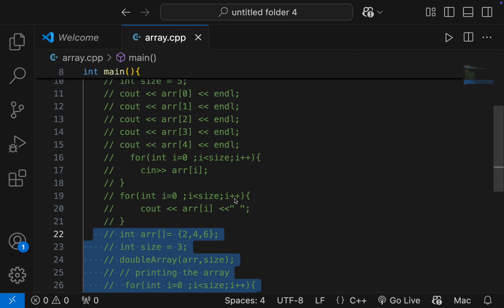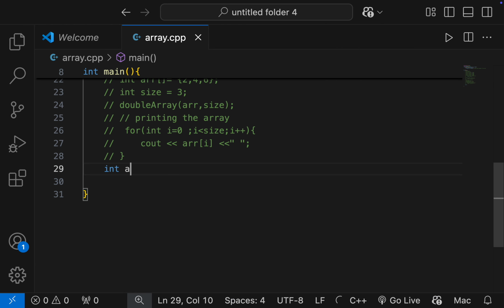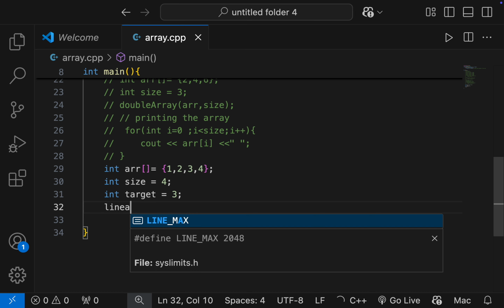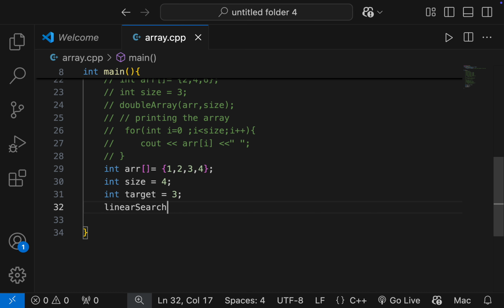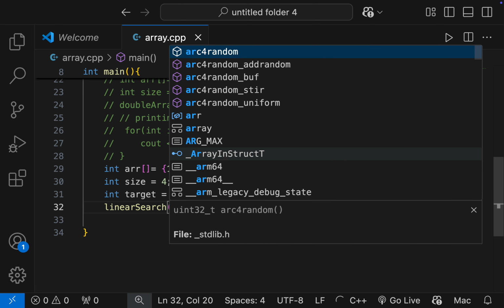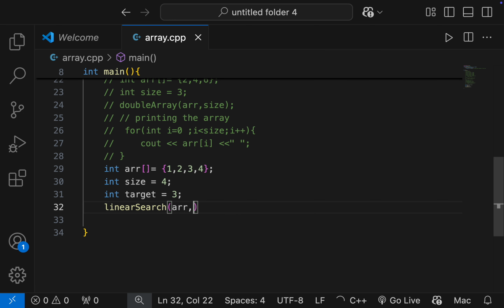So for that reason you have to make an array first. Let's say 1, 2, 3 and 4, and let's say the size of the array is equal to 4 and your target is, let's say, 3, and you have to apply a linear search for that reason, and you are passing the array, the size of the array and the target. That's how you have to do all of this, and you have to make this function.